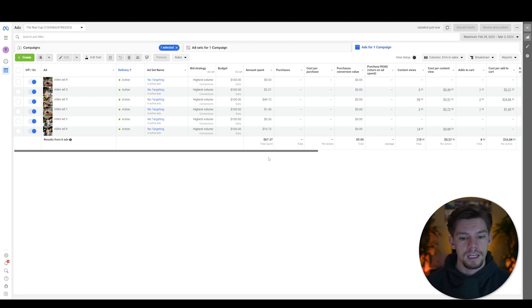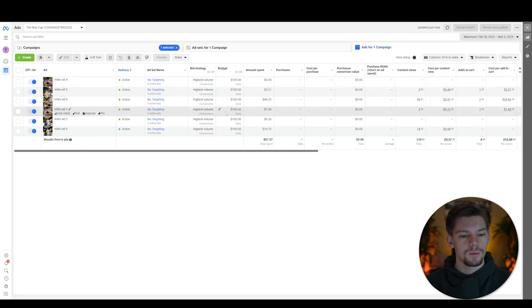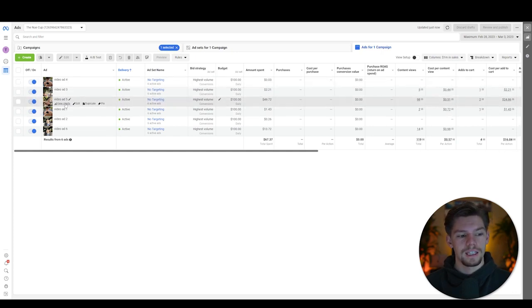Because Facebook, honestly, it's only spent $67 and it's trying to find customers within its base of hundreds of millions of users. It's a pretty hard task and it needs more data. So I'm happy to let it spend, let it collect more data. And honestly, I could let this spend up to $80, and if it didn't get a purchase, then turn it off. But what's good and what's interesting is TikTok didn't like this ad. It really didn't. And now Facebook likes it.